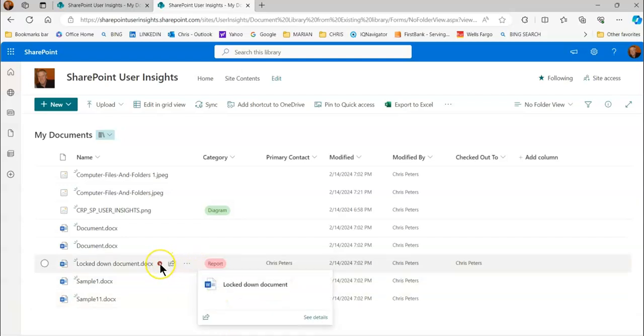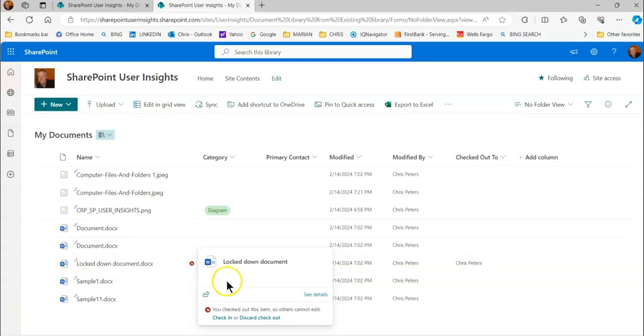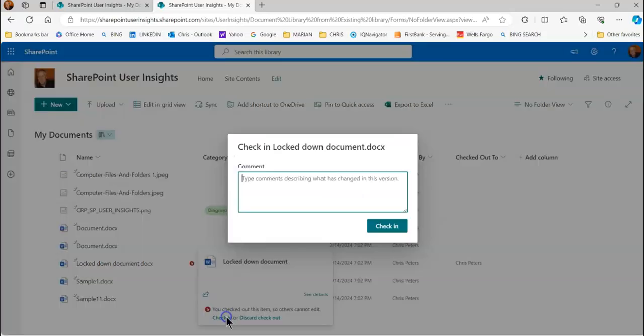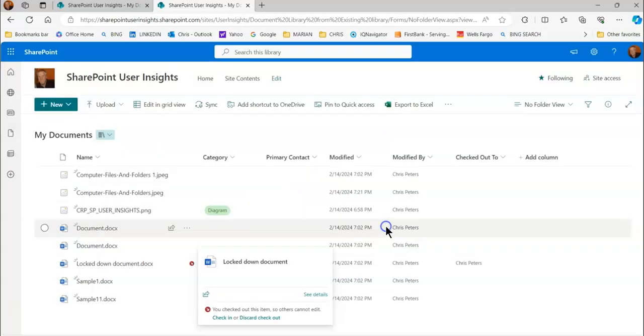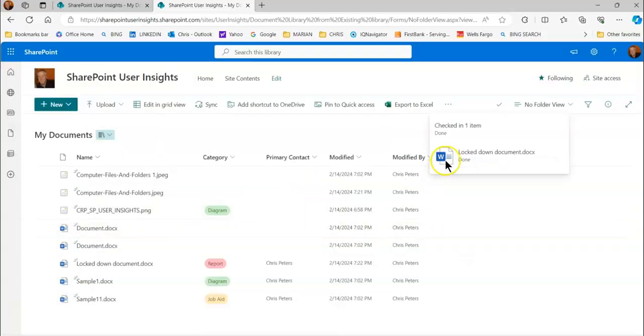So hover over our little arrow there down to our check-in and click it. You'll still get the option to put a comment in about your check-in. And then you'll notice that's done, and we no longer have any more checked out documents here.